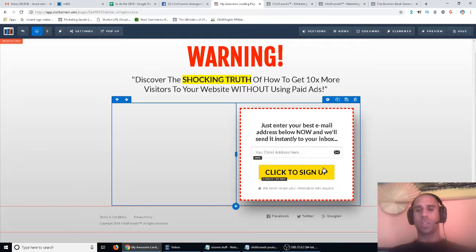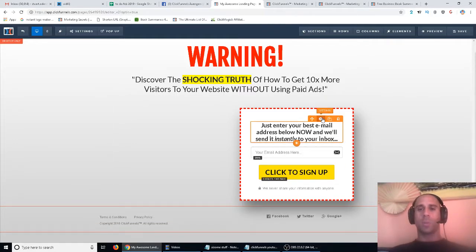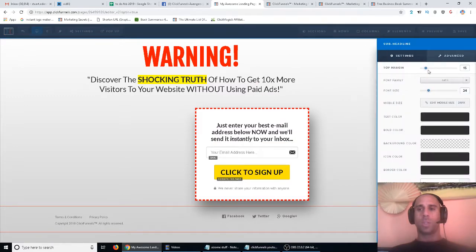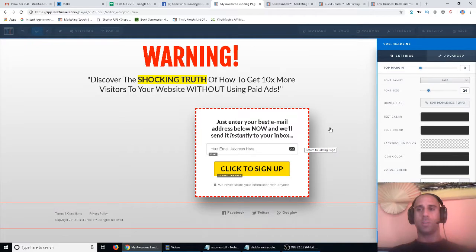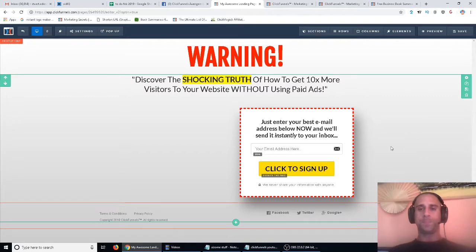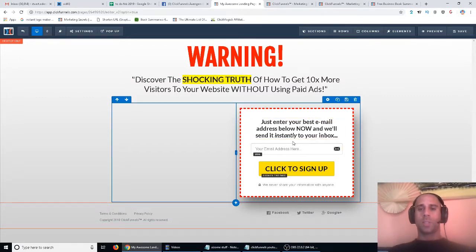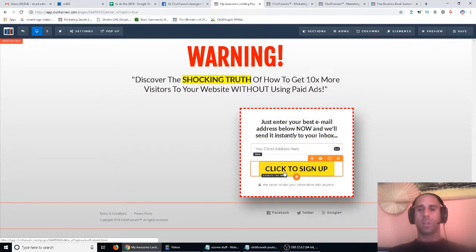Now, I'm a perfectionist, and I personally think this is too much white space in here. So I'm going to adjust it a little bit. Yeah, I just want it to be even with this, which maybe still a little bit more here, but I think it's fine. I'm happy with that. And we'll send it instantly to your inbox. That's fine. Click to sign up.